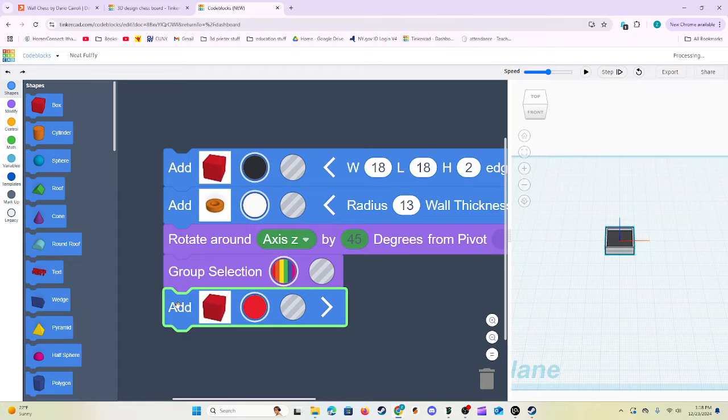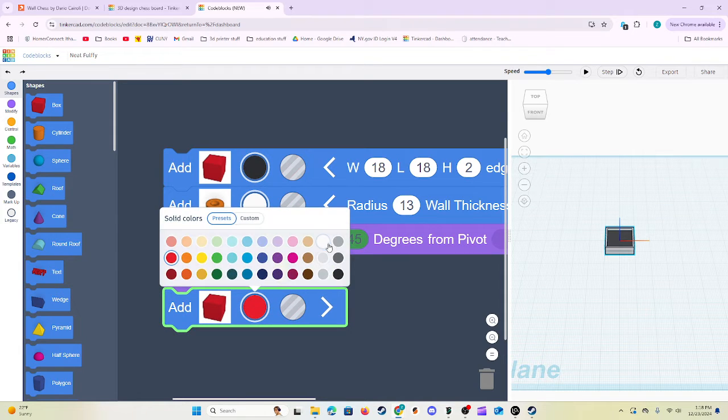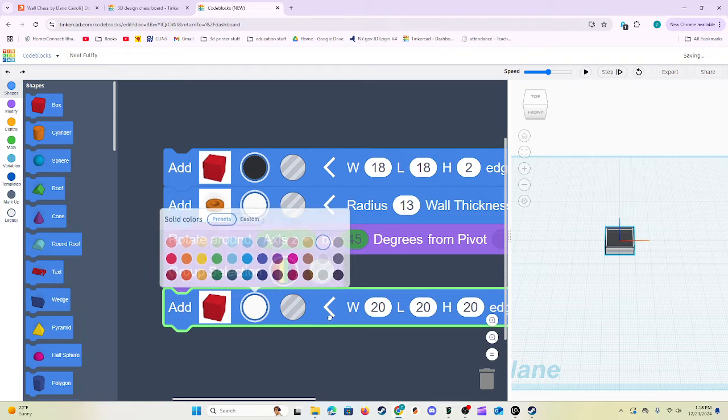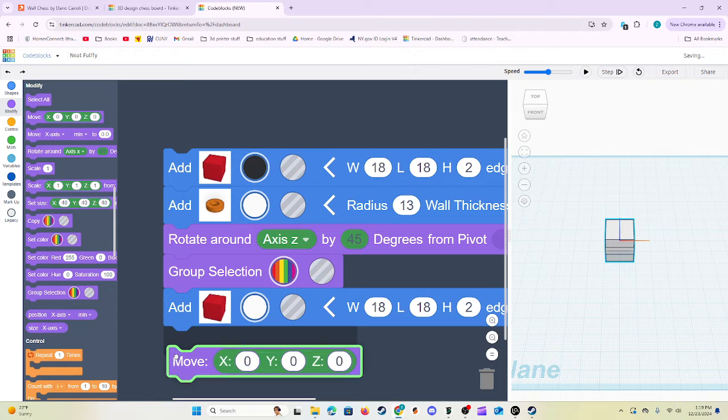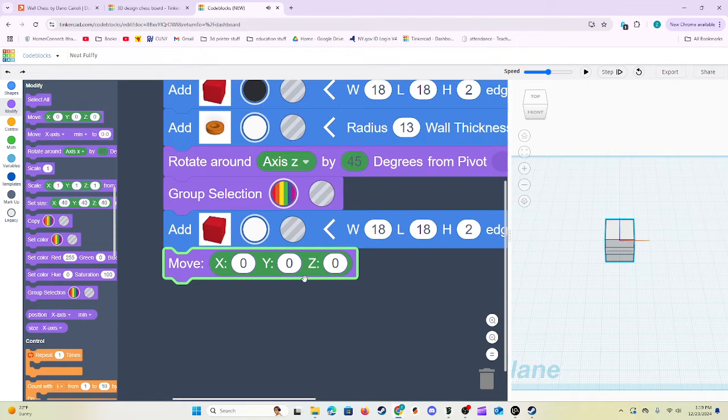Next, we'll need another box like this one. This one, however, we're going to set to white, and we're going to change the sizes to be the same as the ones before. So 18, 18, and 2. We'll then drag in a move command. I'm going to move to an x of 17.75 and a z of 1.